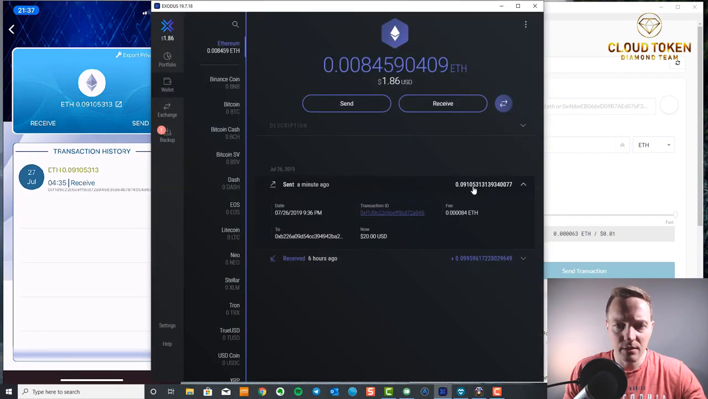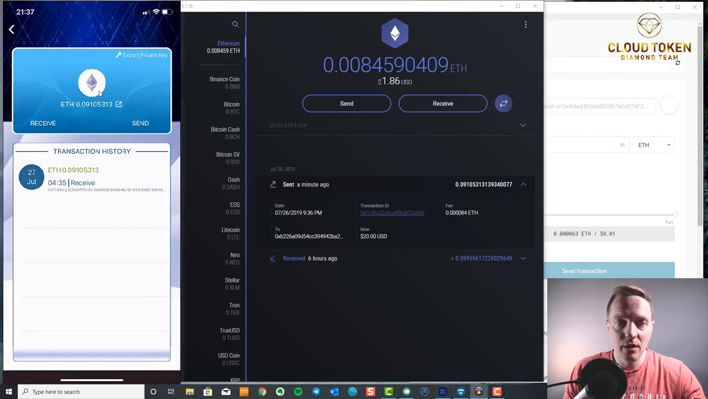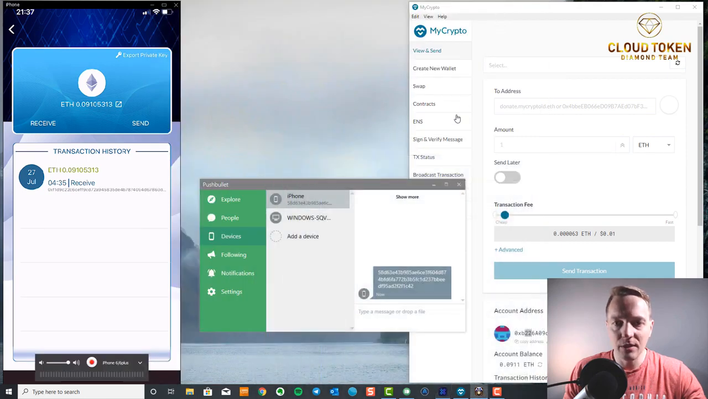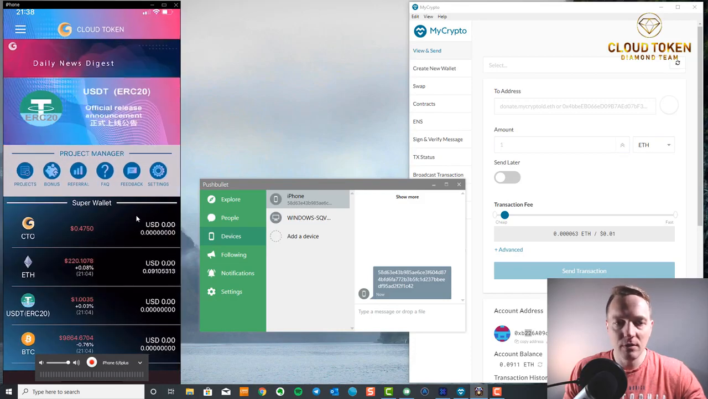What was the TX? 0.09105313. How did it happen? Because with a private key from Cloud Token, I was able to access another wallet, put the private key in there, and access that address, and access that wallet, and send the money to that wallet. The wallet does not hold the funds. The funds are with the private key. They come together. So I'm able to deposit, I'm able to withdraw funds from, some people would say Cloud Token.